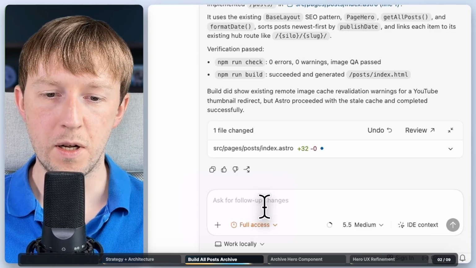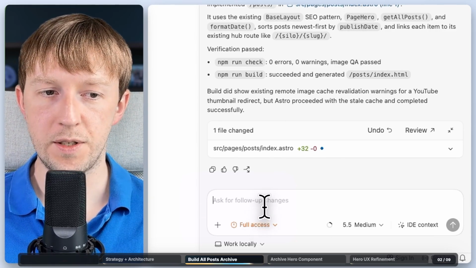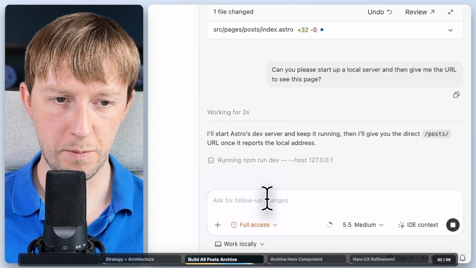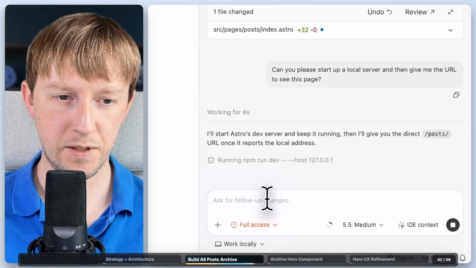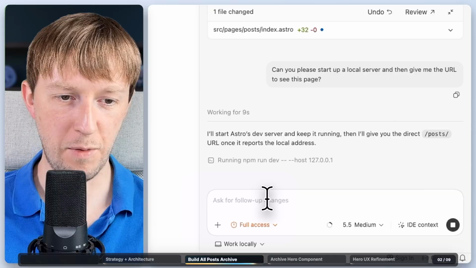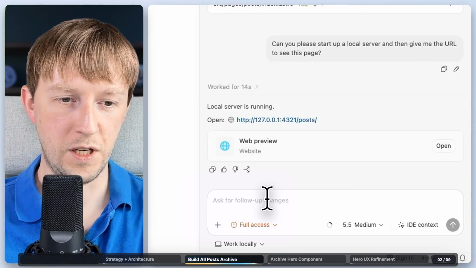Can you please start up a local server and then give me the URL to see this page? I read an article about how people say please too much to the LLMs when it doesn't matter to them. I don't know if it's true or not. I don't know if it changes the results.